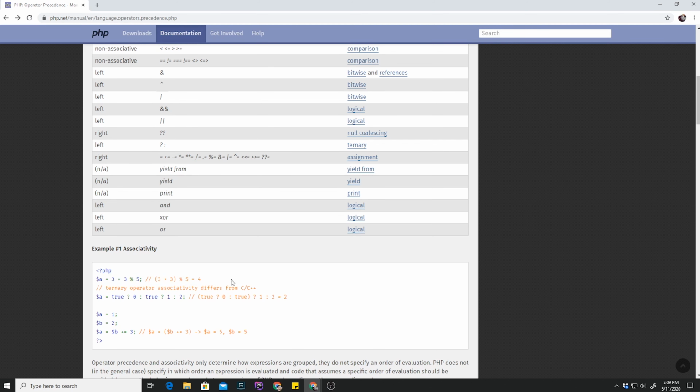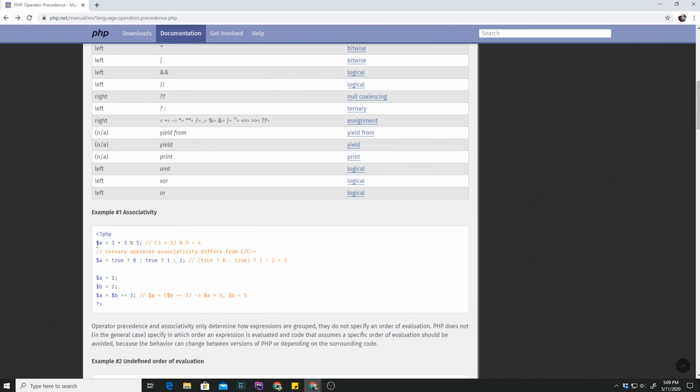So right here, PHP does provide an example, which is the same thing we covered: 3 times 3 modulus 5. You can see they grouped it with parentheses, which basically says you're just working left to right. This example right here, although it's pretty good on the ternary operator, we're going to work our own example, and this just gets a little too confusing the way they grouped it.